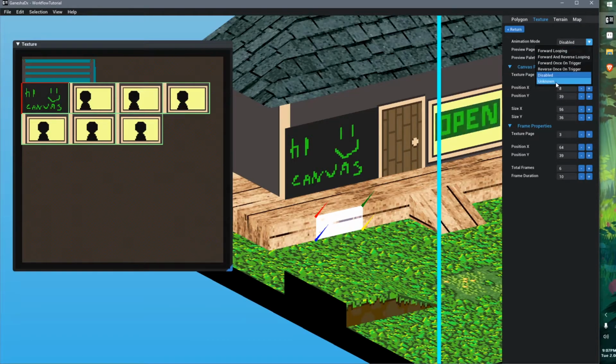And unknown, we don't know what this does. We found that in some of the maps, this field is set to an unknown property. So far, all of that was like debug content. In some maps, there's parts of the textures that aren't used in the production map, and they had unknown set. We don't know what it is. I would just stay away from using that. It probably works the same as disabled. We don't know. But the important ones are forward looping, forward and reverse looping, forward once on trigger, and reverse once on trigger.